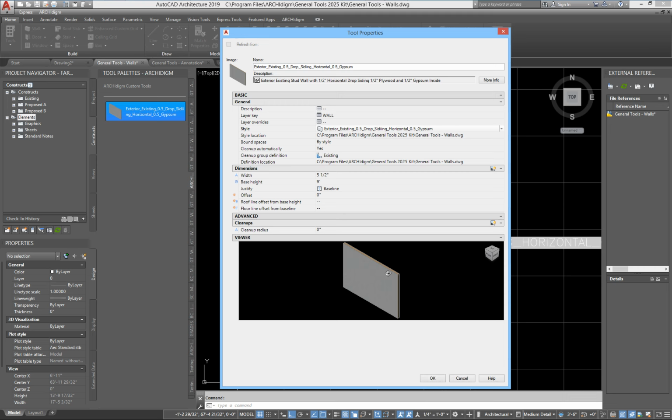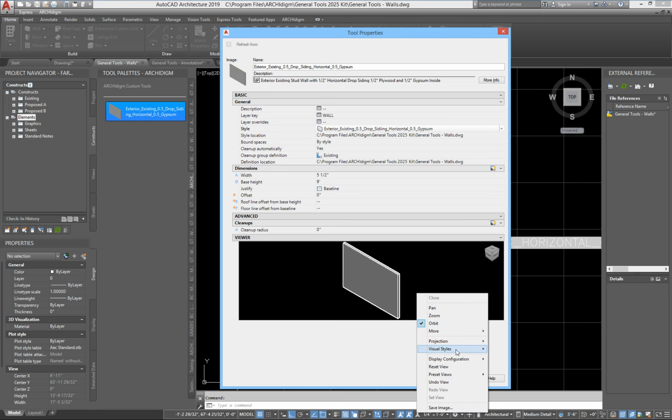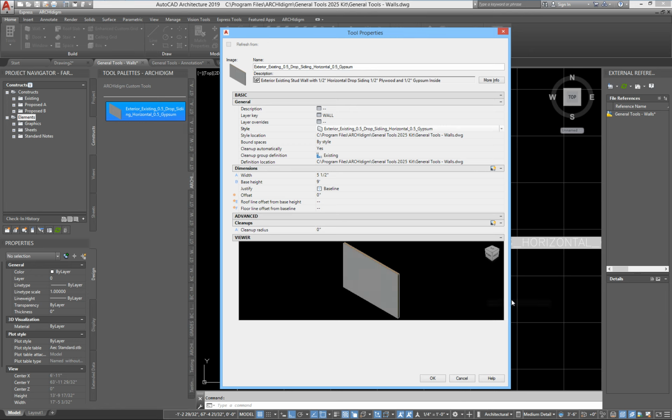They have presentation. There should be a conceptual, sometimes shades of gray. You just figure out which one reads the best. So I'll just go ahead and go with the realistic.